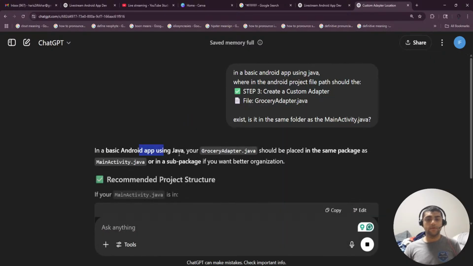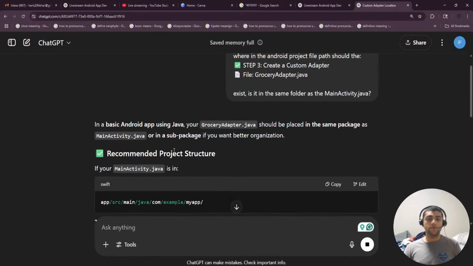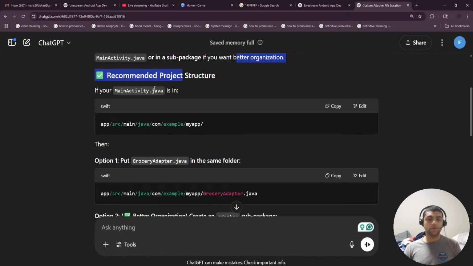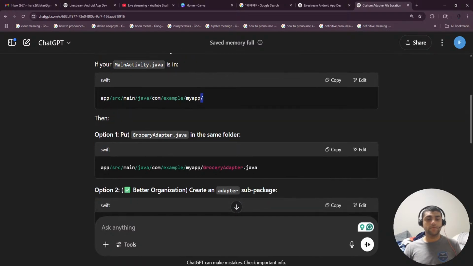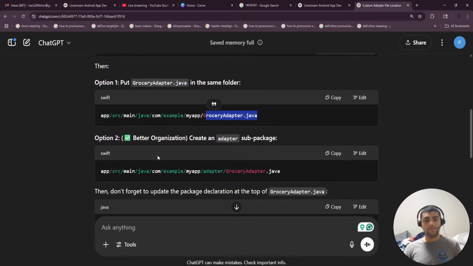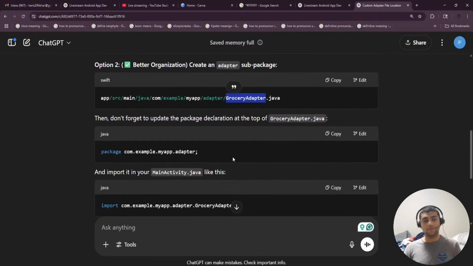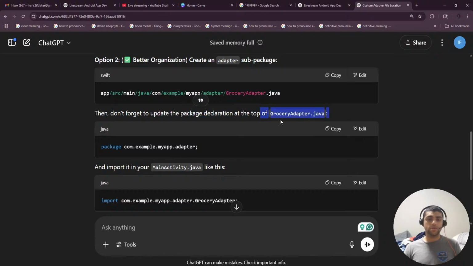In a basic Android app using Java, the adapter should be placed in the same package as the main activity, or in a sub package if you want better organization. Recommended project structure: if your MainActivity.java is in this folder, for example my app, put the GroceryAdapter in the same folder. Or, for better organization, create an adapter sub package. Some people do that, but don't forget to update the package declaration at the top of GroceryAdapter.java, right?